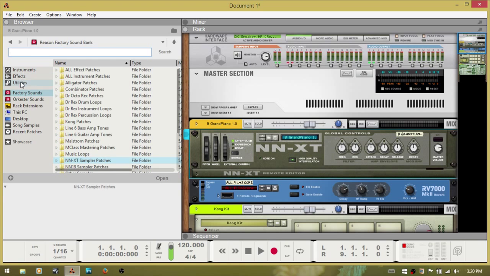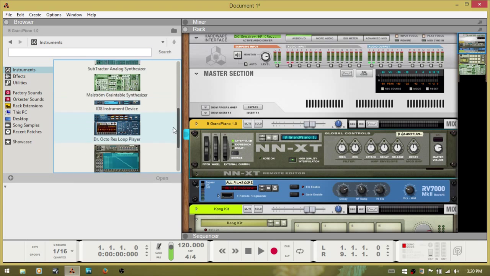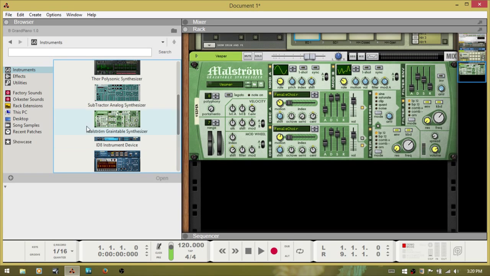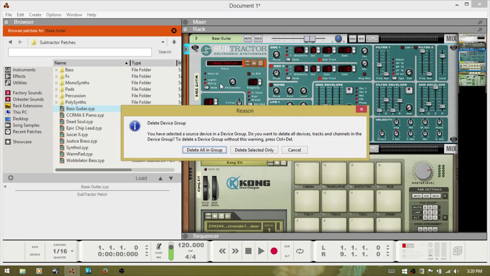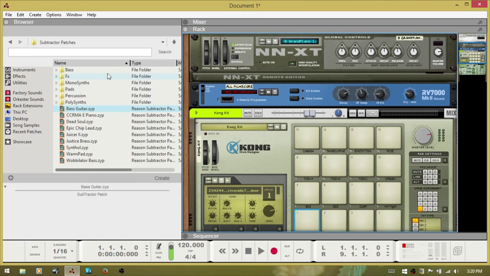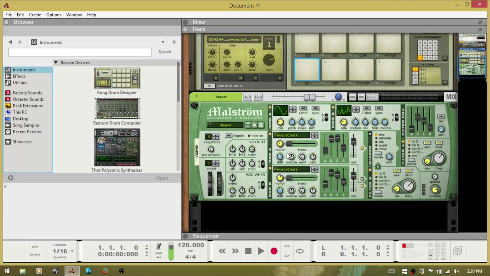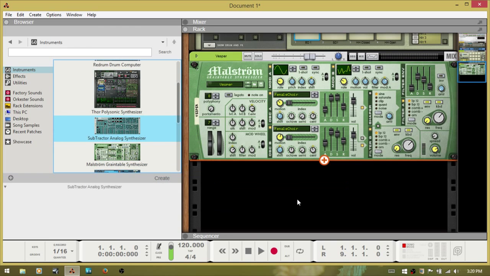And then to the left here, this is where you can choose instruments to load into the rack. So you've got Subtractor, you can double click and it will load, and I'm going to delete that out, go back to instruments. You also can drag and drop.